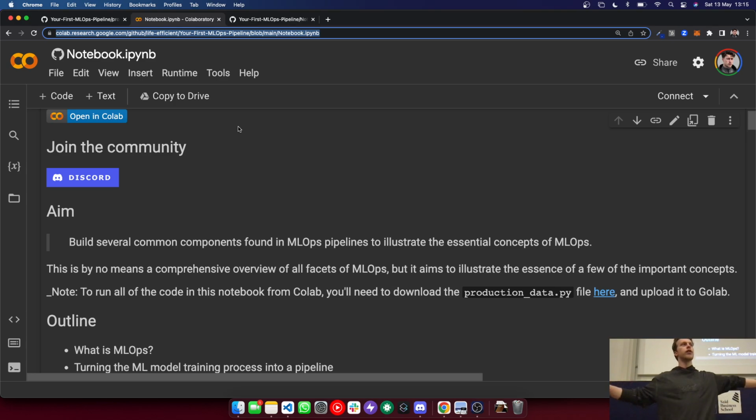So the aim for us today is to build several common components found in MLOps pipelines and illustrate the essential concepts of this MLOps stack, so you can understand what people mean when they talk about the different phases of this pipeline. So just a disclaimer, this is definitely not a comprehensive overview. It's really just to illustrate the points, because this is a very big field.